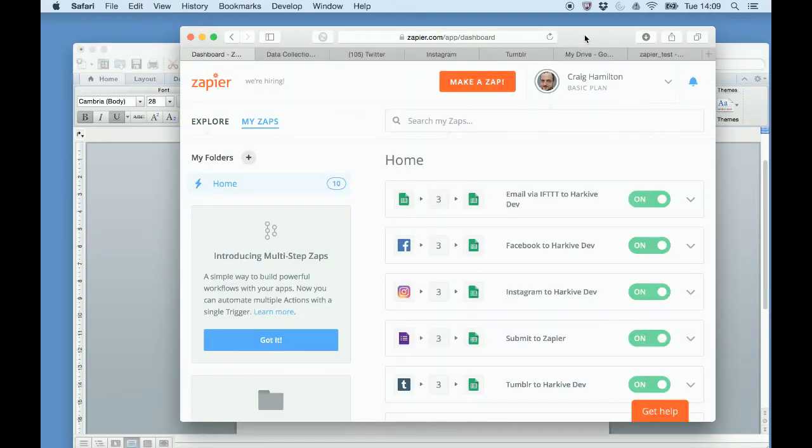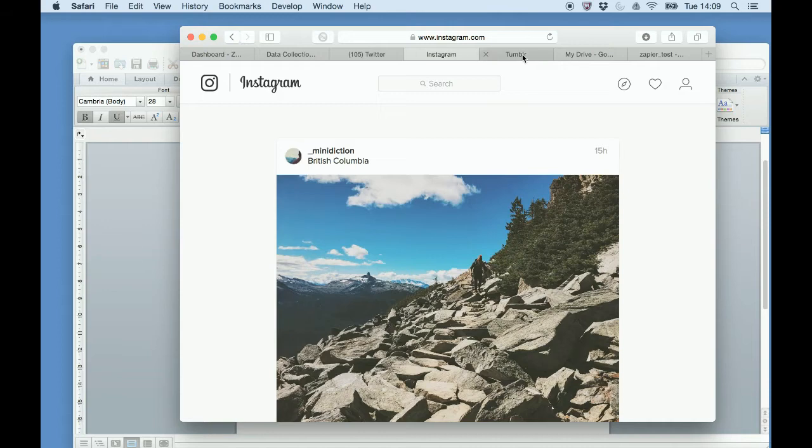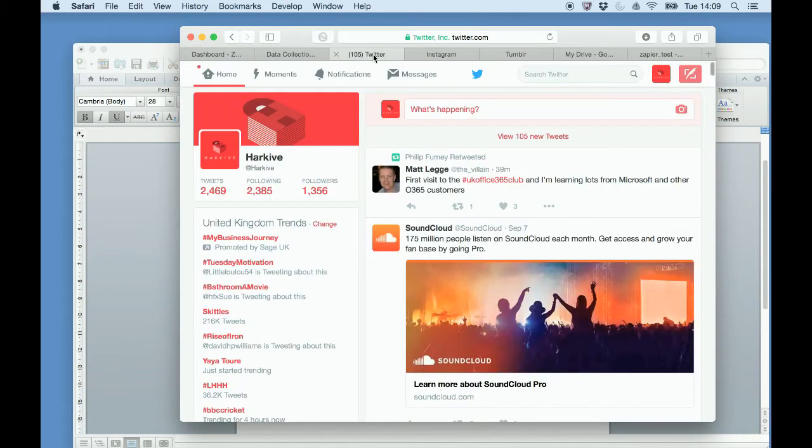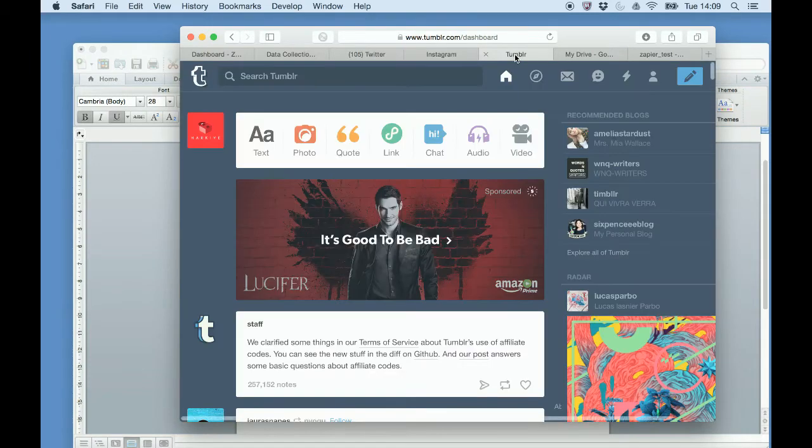As I say in the blog post, there are various things that you need to be logged into first in order to run through this. You need to be logged into Zapier. You need to be logged into the social media channels concerned that you want to collect from. In this instance, we're collecting from Twitter, Instagram, and Tumblr, so I'm logged into each of those. And you also need to be logged into Gmail so that you can access Google Docs.